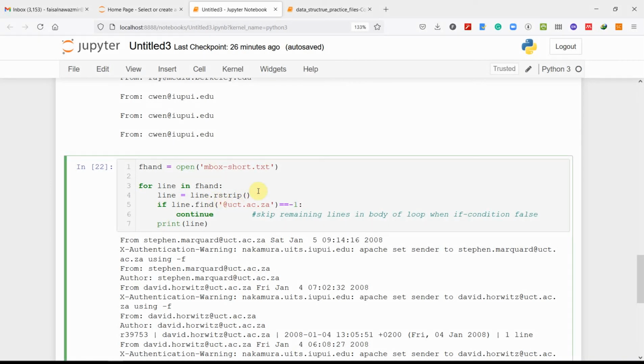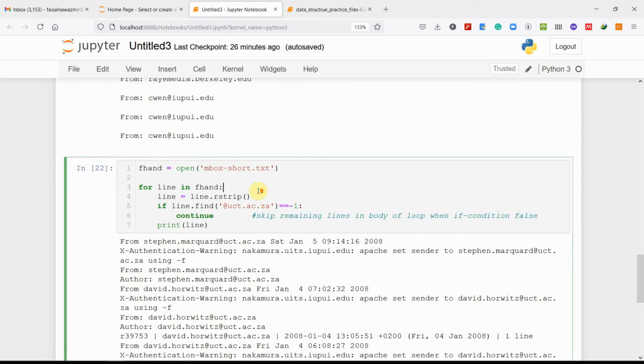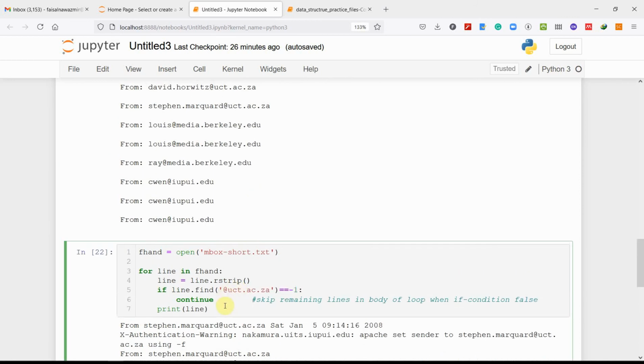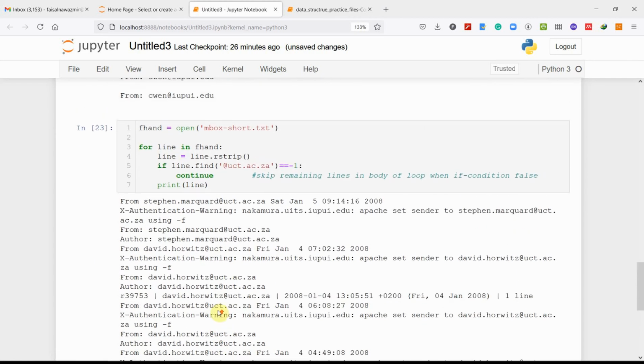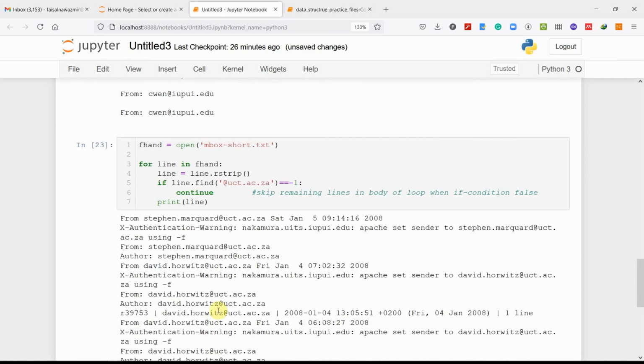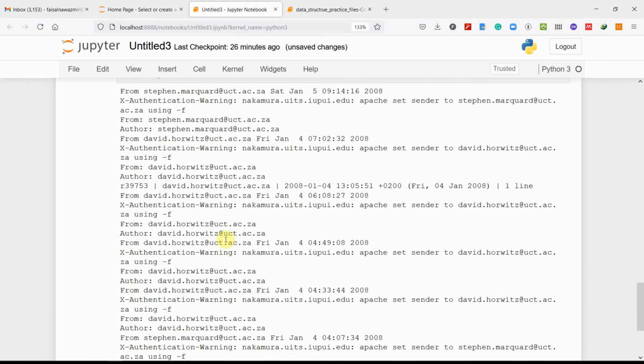So if we are interested to find how many emails are from a certain university, and we're only interested in their email addresses and the first line, you will just write this, and you will see it gives a very small output, only the first line. So instead of all the emails, it will give the first line.